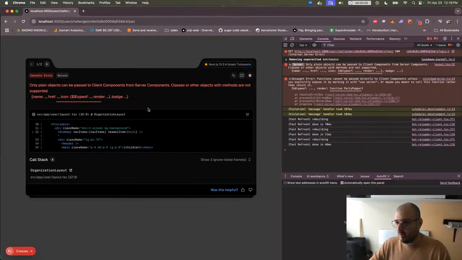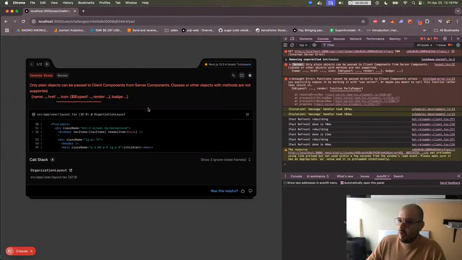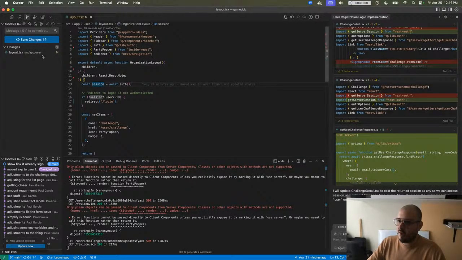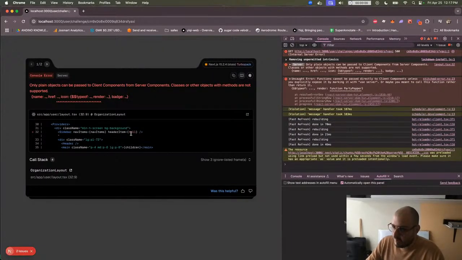All right. Some other one. Only plain objects can be passed to client component from server component. All right. Let's talk about that. Only plain objects. So what are we passing here? Okay. That's interesting. So it appears that, all right, so that's an interesting thing.